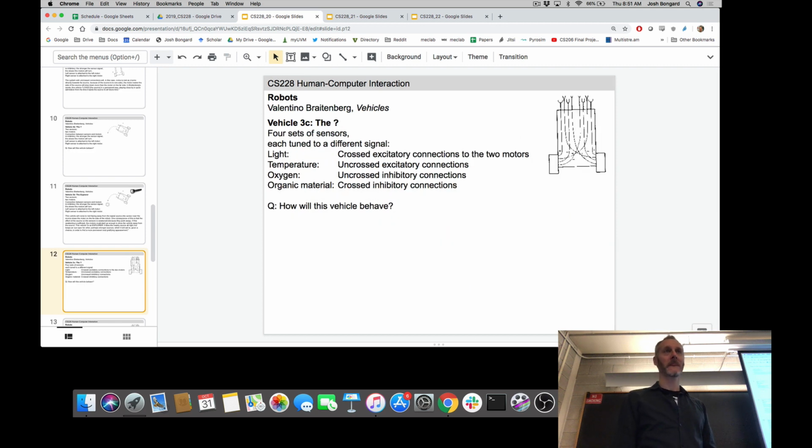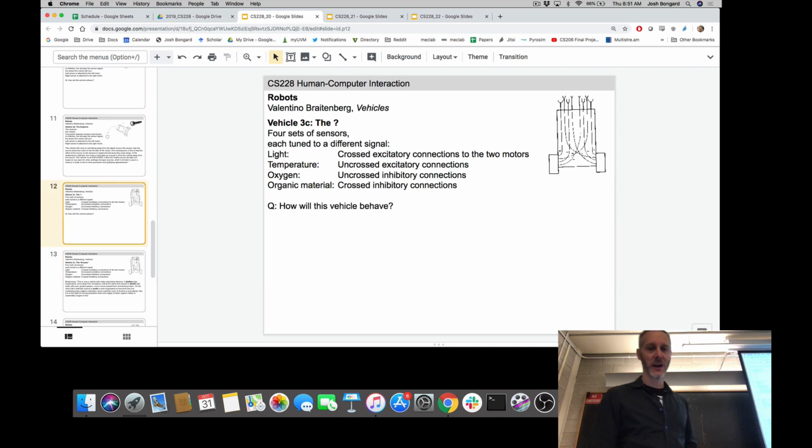Okay, vehicle 3C. It's the last one. 8 sensors. We have 4 pairs of sensors. So we have a pair of light sensors, front left, front right, a pair of temperature sensors, a pair of oxygen sensors, a pair of organic material sensors. The first pair has crossed excitatory, the second uncrossed excitatory, and so on.